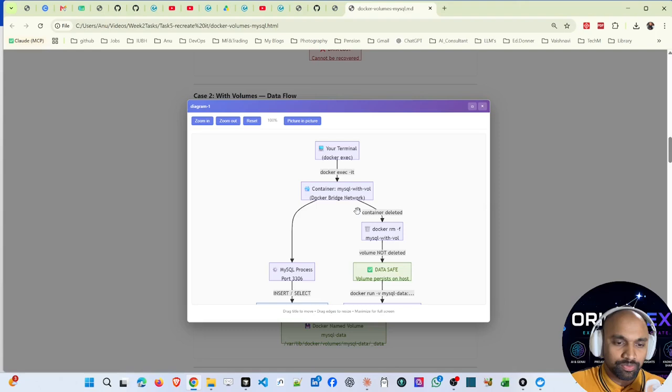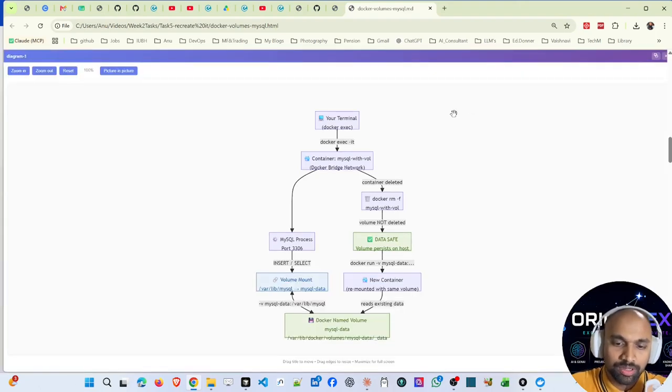Whereas in the case of the container with volume, when I start executing the command, it will go to the container and process the data and insert the data into the Docker mount volume outside the Docker container. If I execute docker rm -f with the container name, it will be deleted. It's a safe delete because the data is written outside the Docker container and we can retrieve this data whenever we bring the service back.